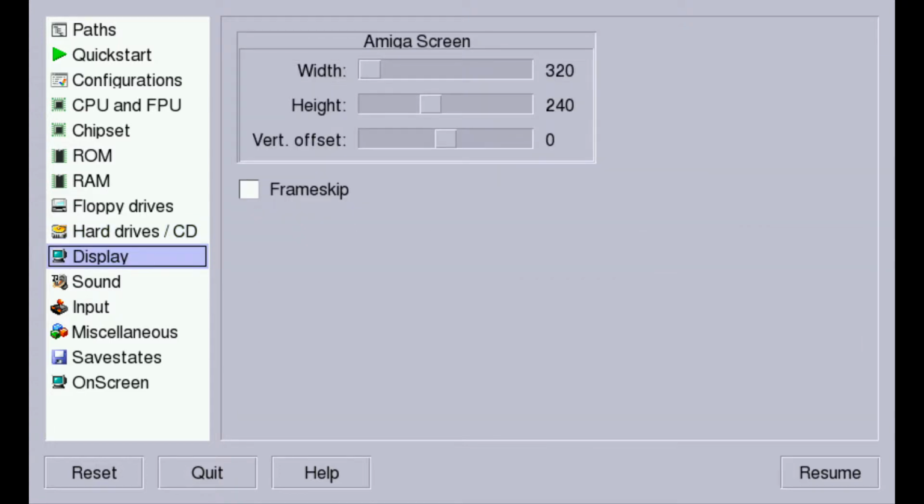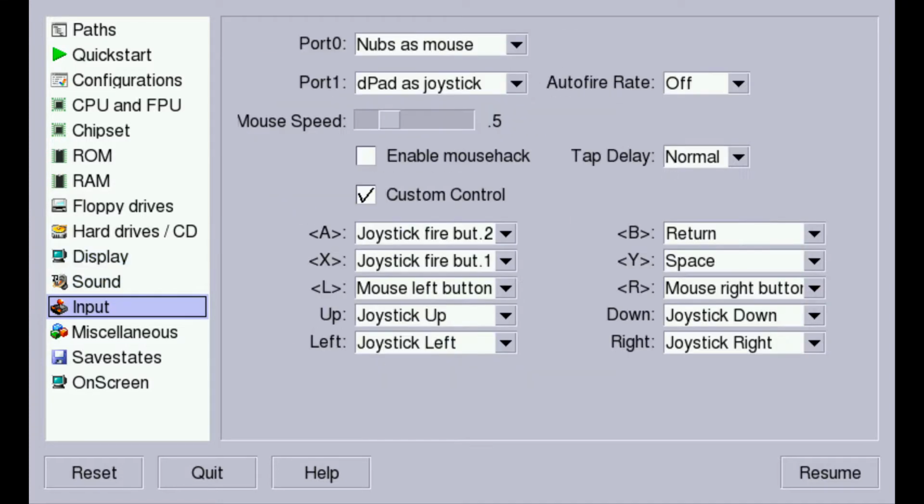So we've got display. 320 by 240 is a good shout for most games. You're going to have to tweak it here and there depending on the game. It's just one of these finicky things with the Amiga. Everything is slightly different. We've got my input there if you want to copy that.